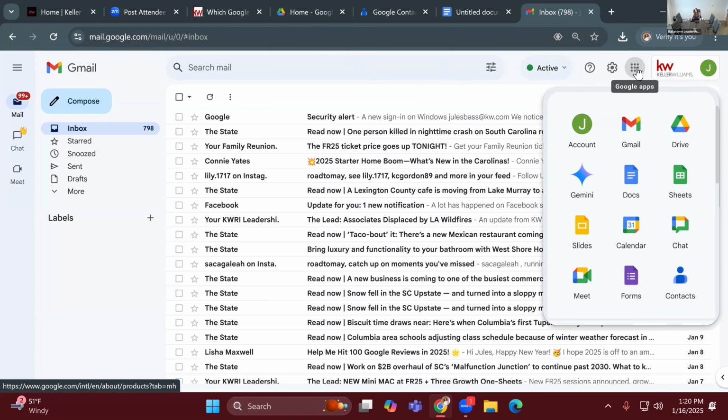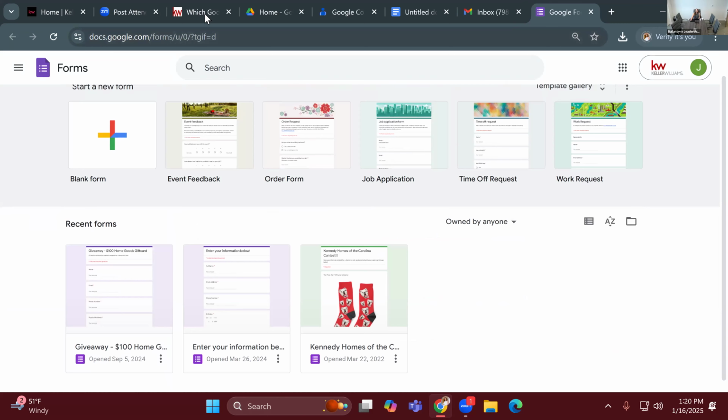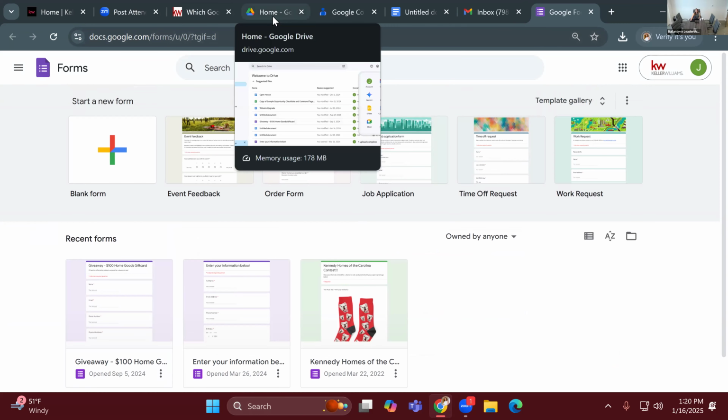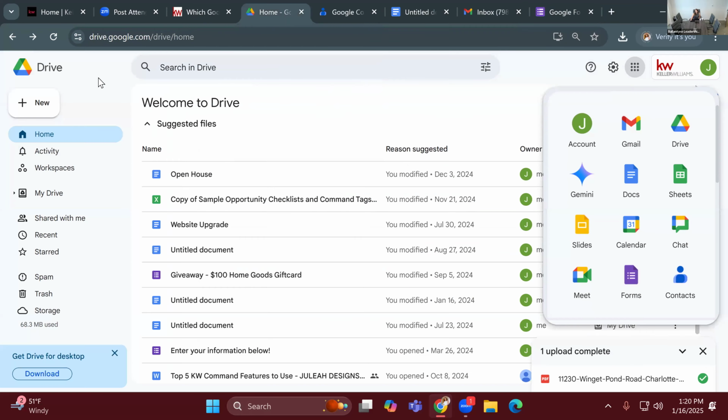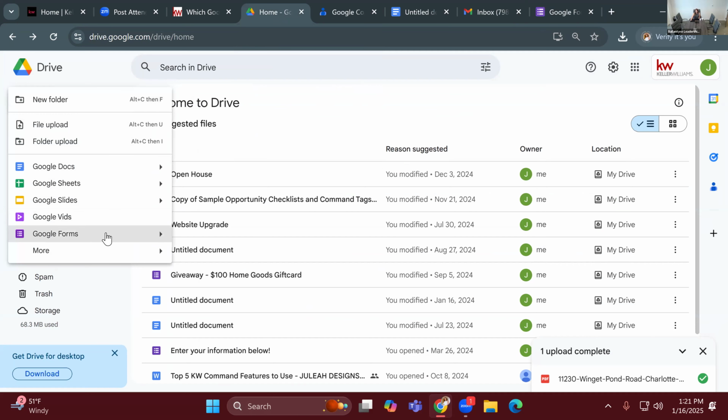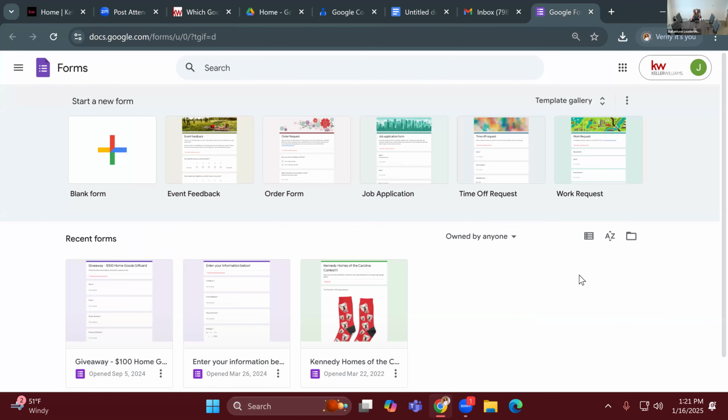So same steps, we're going to go up to the 9 dots up here. And we can go to Forms, which is that purple paper icon. You can also create new forms right from your Google Drive. So if we are in our Google Drive, for example, we could go to new and do Google Forms this way as well. So there's a few ways always to get there. There are some templates that come with Google Forms. However, we can also just create from scratch and create our own forms.